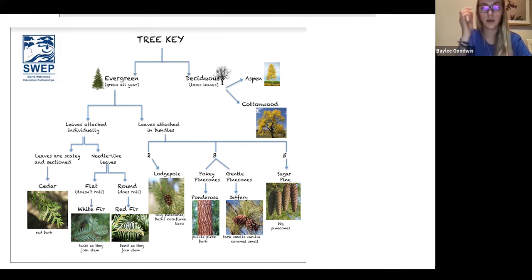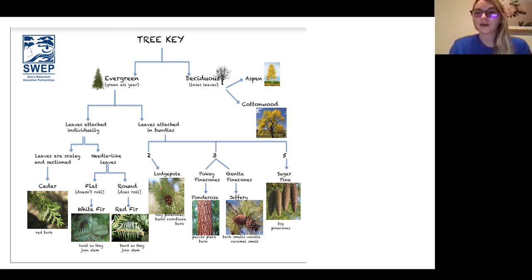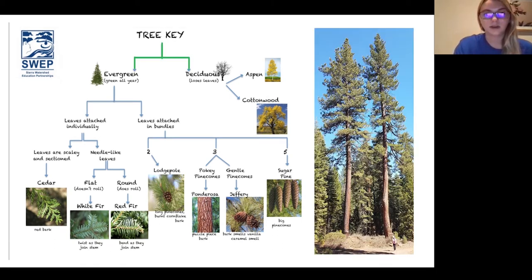The way this tree key works is that it just asks you one question at a time, and it has two possible answers. You just keep on going down the key, following the arrows until you get to the tree that you're identifying. For example, if I am standing in front of a Ponderosa pine tree and I don't know what kind of tree it is, I can use the tree key to help me determine what type of tree it is. So I will walk us through how to use this tree key.